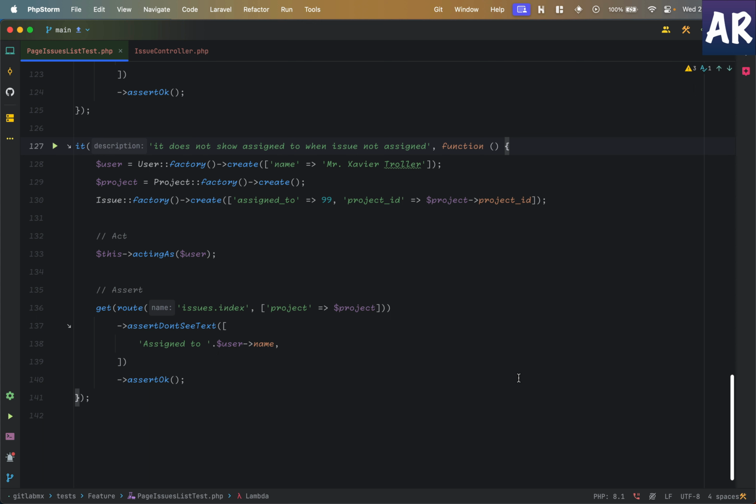Now this is the last one, user factory name. So we create a user. This one I can again change. So it does not show user when assigned. It's basically that. Yeah, I'm using it over here as well, so I won't change this. What I'm doing is, so create the user, the project, the issue. Okay, assigned to 99, which obviously for the sake of simplicity I have kept it like that.